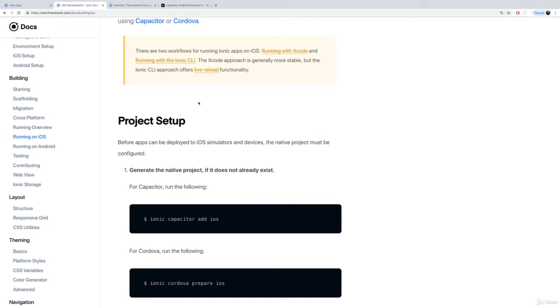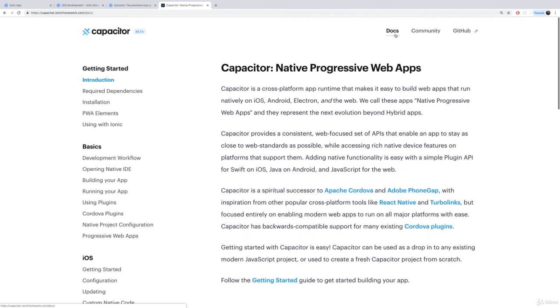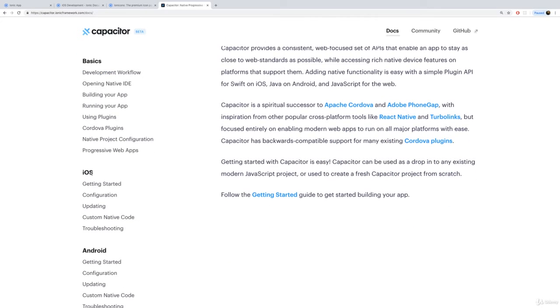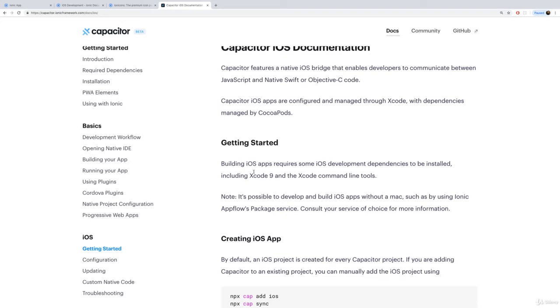But first of all, you need to make sure that you have the iOS development environment set up. Since we use Capacitor, you can visit capacitor.ionicframework.com and then go to the docs there. And there you'll find an iOS section. Here you find a detailed description of what you need to have set up on your machine to build iOS apps. And in detail, that is Xcode version 9 or higher, and you should check these docs for updates if that changes, and the Xcode command line tools.